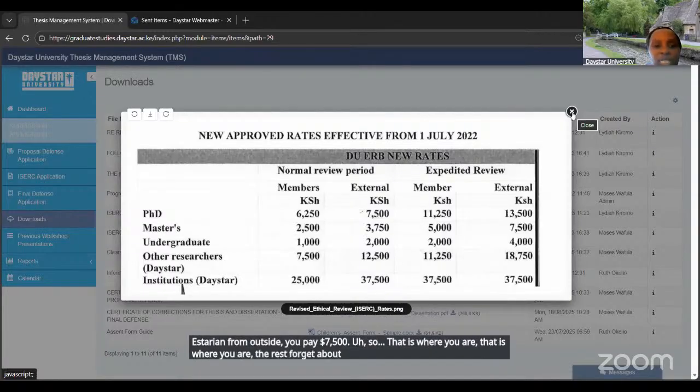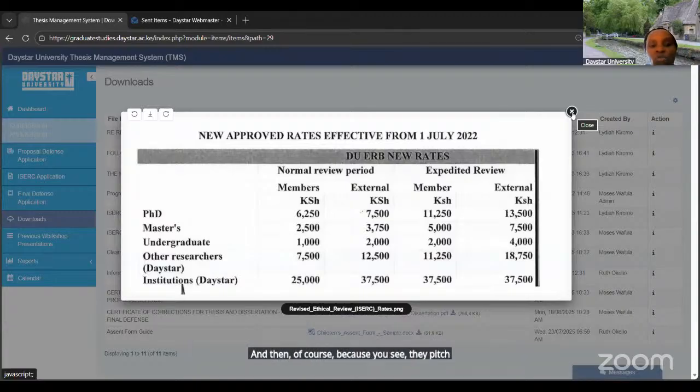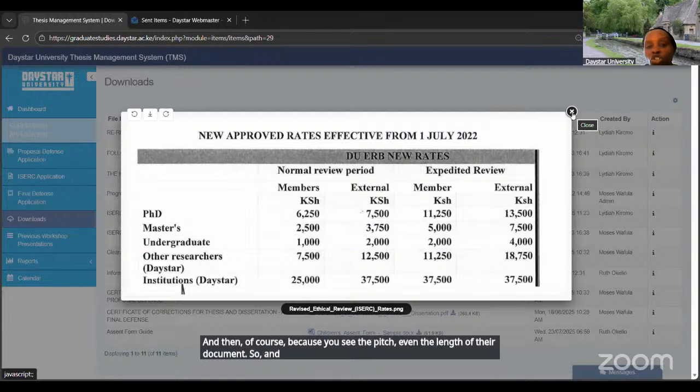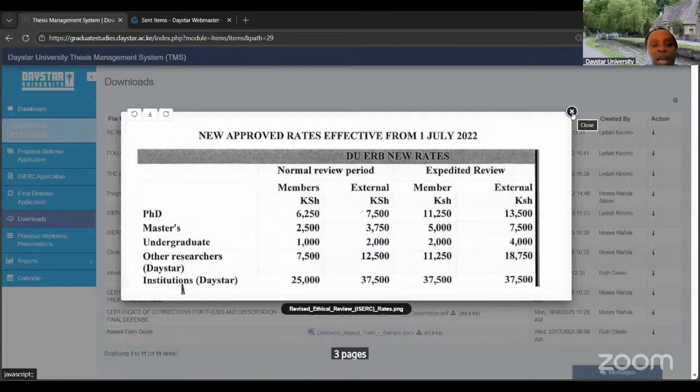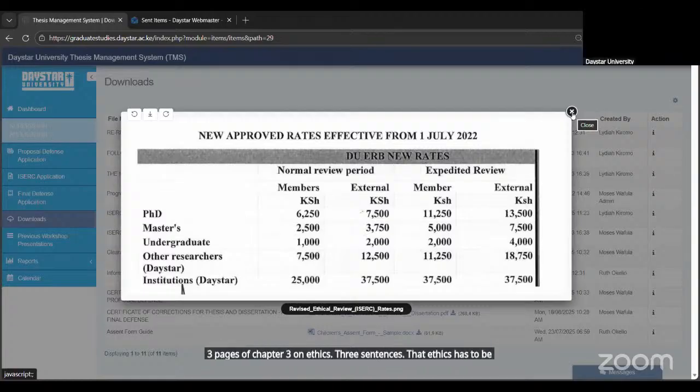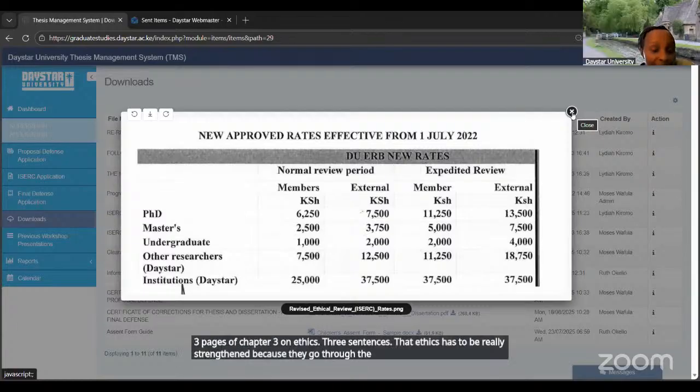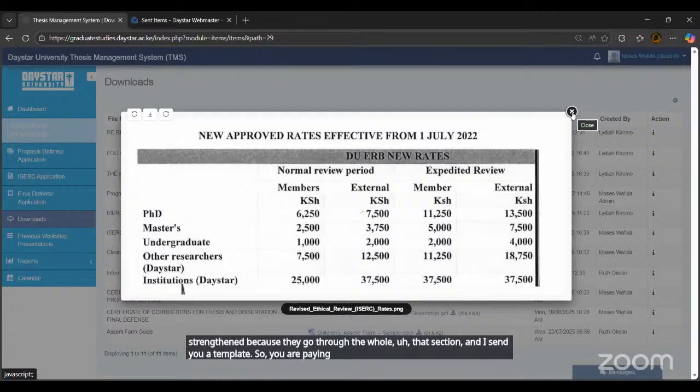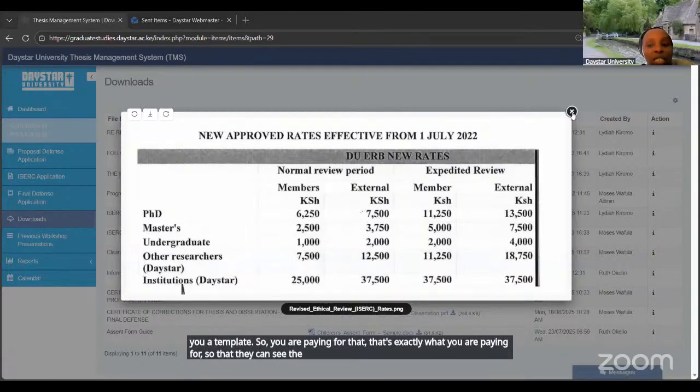The PhD, Daystarian and non-Daystarian. And then, of course, with the PhD, even the length of their document matters. That's why I told you, can you imagine you are paying 2,500 and some of you have written 3 sentences in chapter 3 on ethics? That ethics has to be really strengthened because they go through that whole section, and I sent you a template. So you are paying for that. That's exactly what you are paying for, so that they can see the document matters.